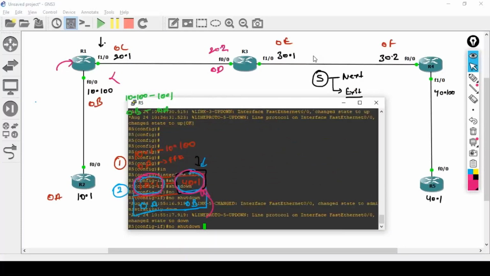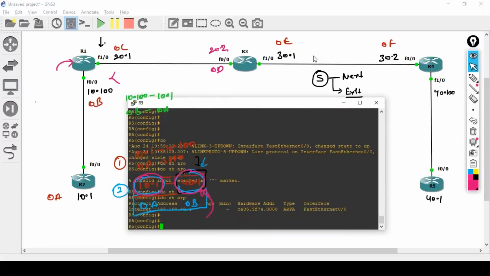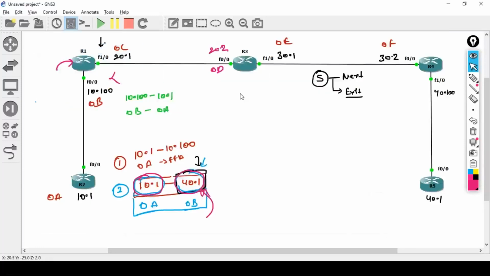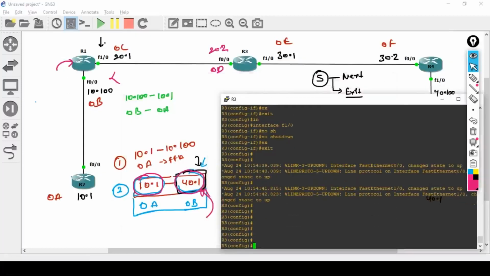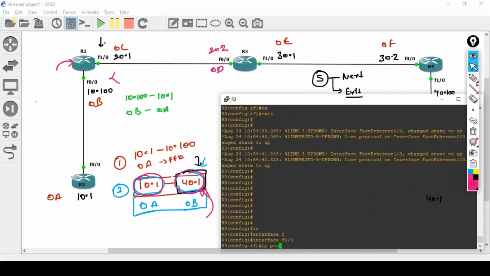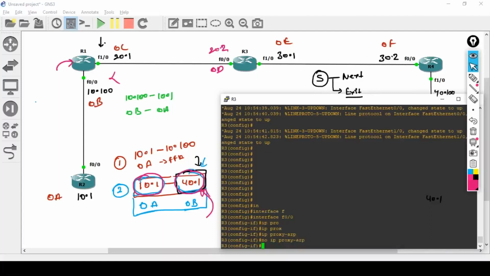Now we need to configure R4. Sorry, on R4 we have two interfaces. 30.2 and then say 255.255.255.0. Interface F1/0, and here the IP will be 40.100, say 255.255.255.0, say no shut, and that's it, right? So yes, we will configure the IP addresses on these three routers.